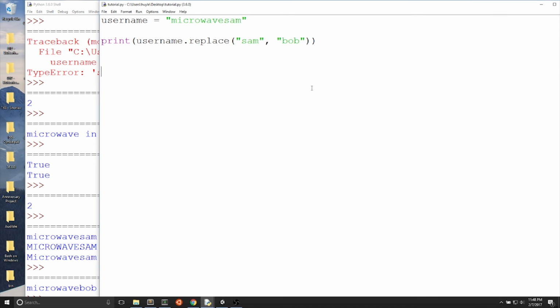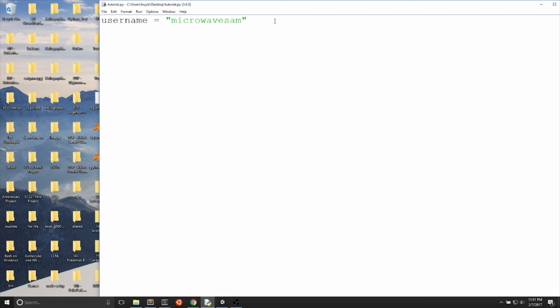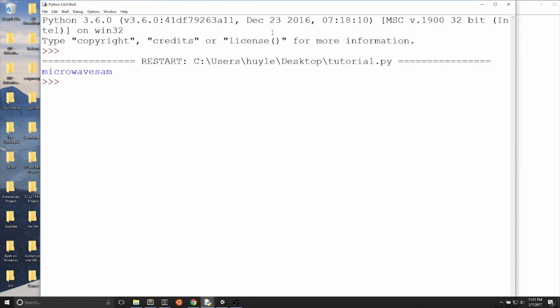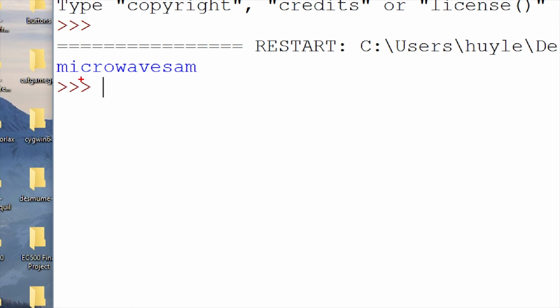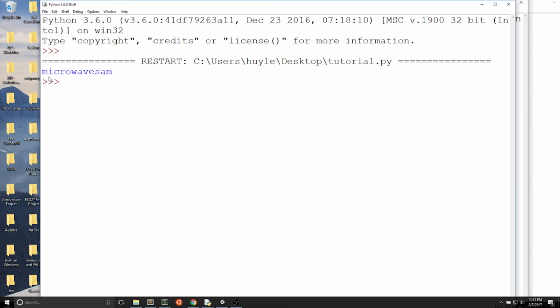Occasionally, you'll also have a string with a lot of white space at the end of the string or in the beginning of the string. I can change this username to add a few spaces at the beginning and at the end of the string. You can take out all white space, or even any character that you want, by using the .strip function. Here I can print(username.strip()). When I run the program, all the white space has been stripped from the username variable, and I get just the MicrowaveSam without these extra spaces that I added. Now, those are the main functions that I would use when I have a string.